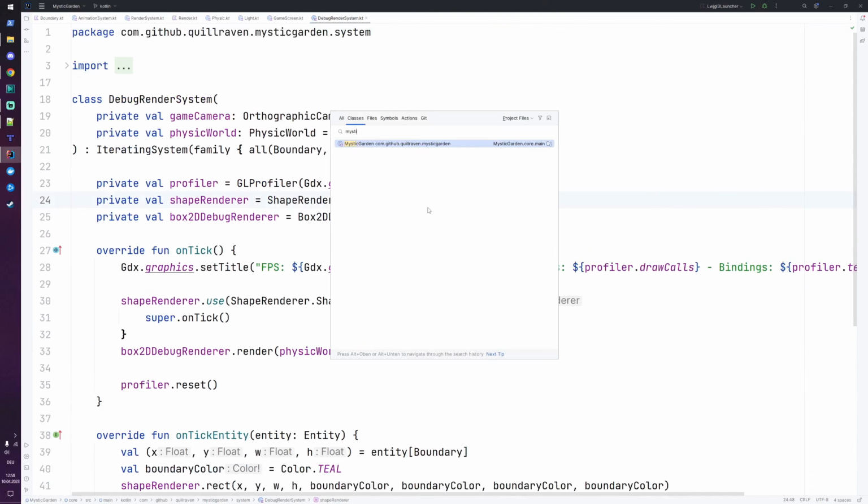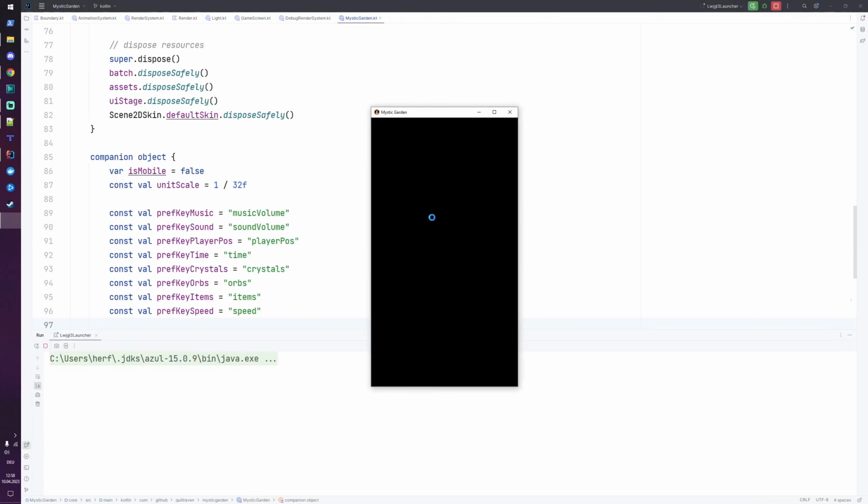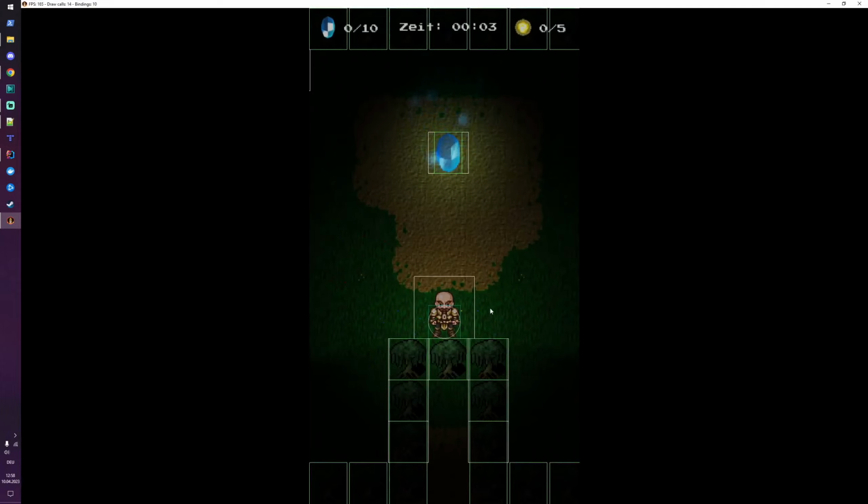Let me quickly check. I think I just added a flag there. So debug render, I think when I set it to true, then it would render this debug stuff already. Let me quickly check that and show it to you. Yeah, exactly. So that one was really helping me a lot. So the big boundary here, I think that is actually the sprite of the player.